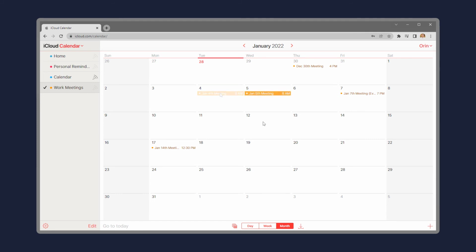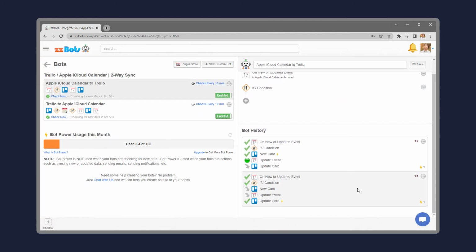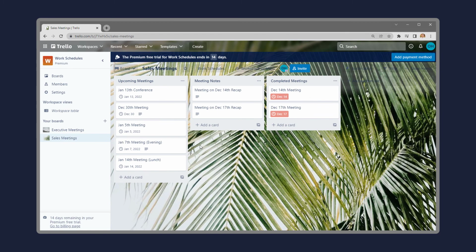I will update one of these events, as well as add a new event to sync back to Trello. After waiting for the bots to check for new data, you can see here that the new and updated events successfully synced back over to Trello.